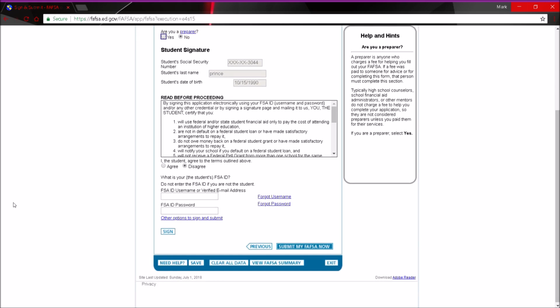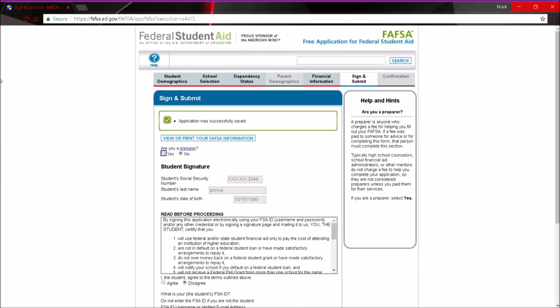So this is the part where you basically sign and submit your FAFSA. I'm not going to submit mine. I was just showing you guys what everything looks like. So you submit it and then it sends all this information off to your school. It's going to confirm it and send you an email and stuff like that. So that's what this page looks like.